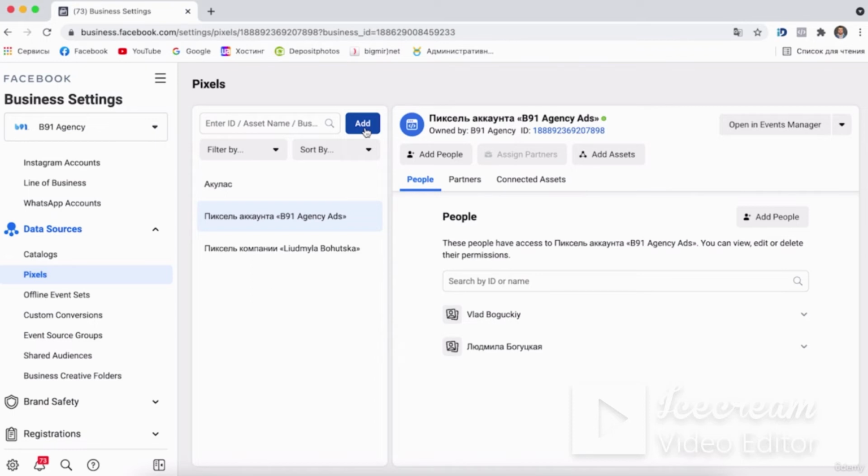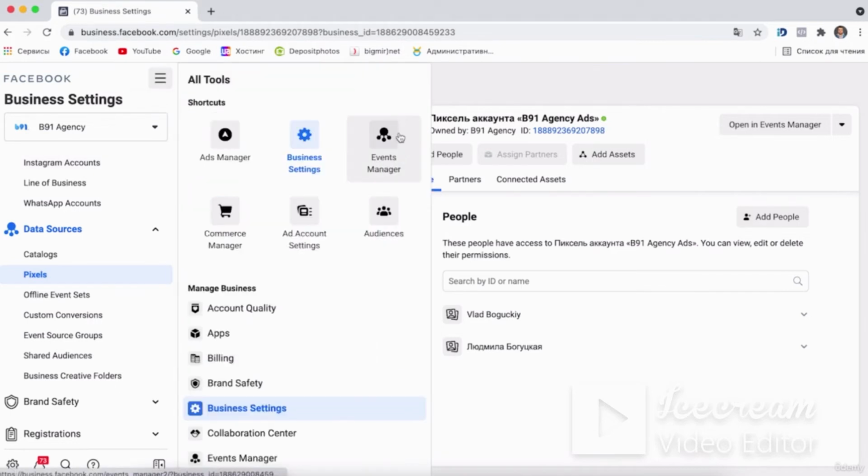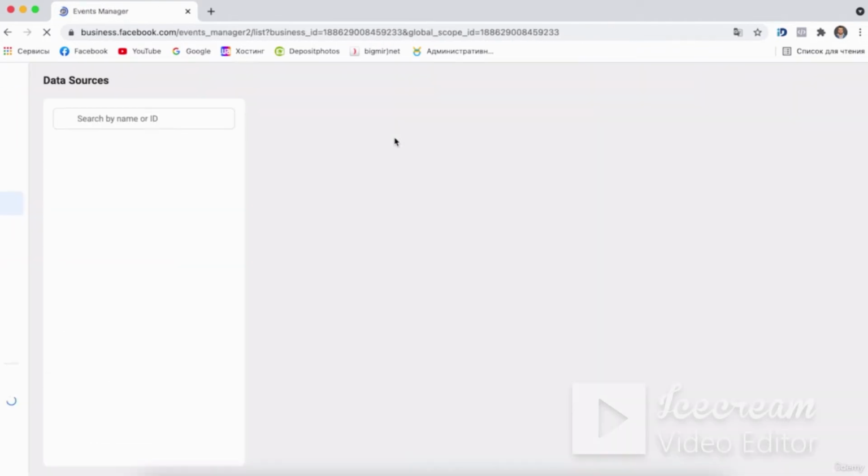Now let's figure out how to set up an event. Inside the pixel, you have the opportunity to go to the pixel section and see that your pixel is working. Now we need to use the Google Chrome browser since this feature works only with the Google Chrome browser. That is because you can only configure events in the Google Chrome browser. Go to Settings and to the Events Manager section. The Events Manager section has the ability to configure events for pixels.